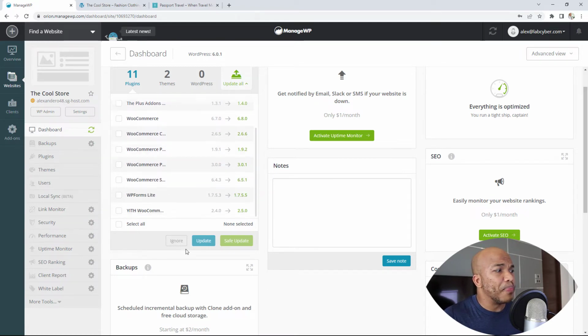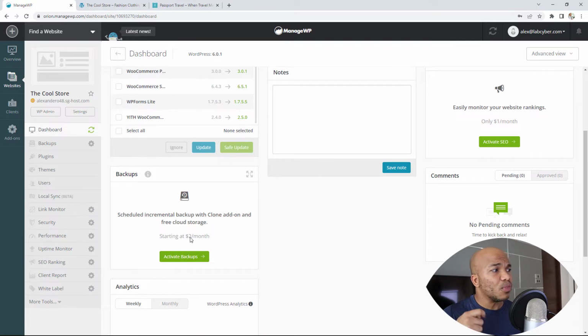Okay, you also have backups down in here, which allows you to run on-demand backups. But again, if you have a reputable web host, they should be providing you with free daily backups, so you don't need this particular service.